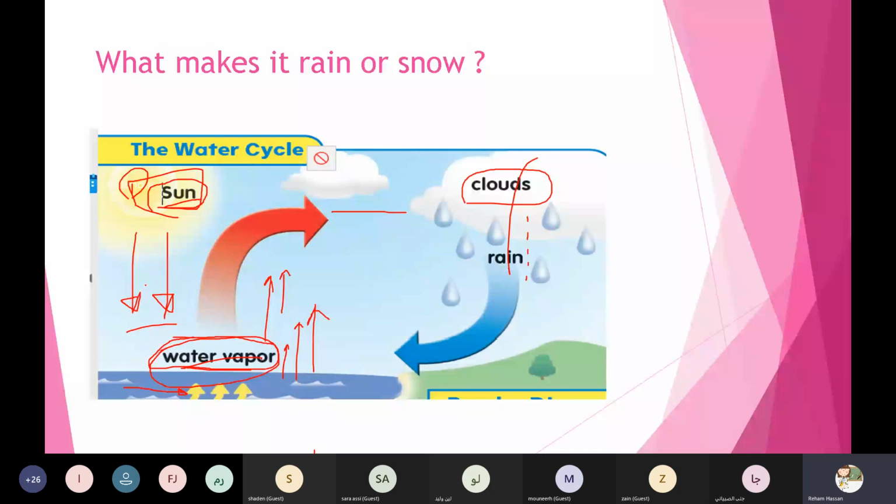Yes, Noura Musa. Noura, when the sun warmed the earth water, some of this water goes into the air and it's called water vapor. Yeah, water vapor. Amazing. Thanks a lot.